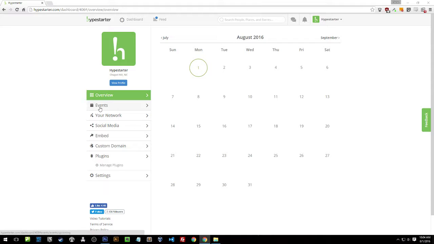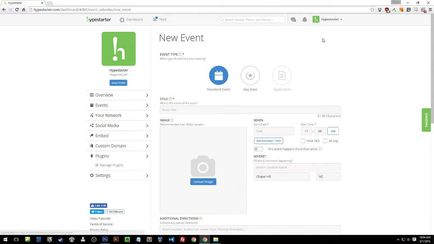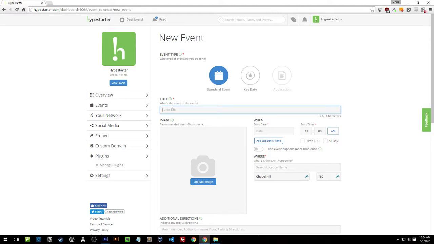Or I can go over to the events tab here. And then there's a big green button right here to create a new event. So I'm going to go ahead and click that. And you'll see the new event form loads up right here. So I'm going to enter a title. We'll just do "This is a test event."